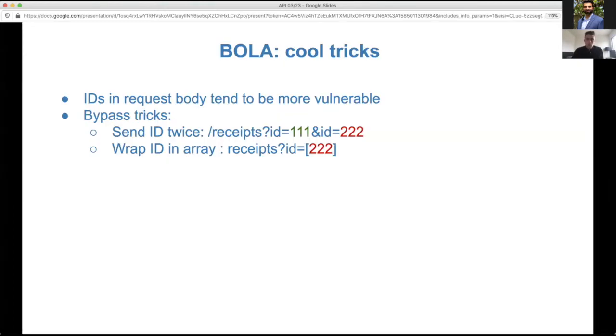A few tricks for pen testers. The first one is IDs in the request body. They tend to be more vulnerable than IDs in the query parameters or in the URL parameters. So I usually focus on these IDs first. The second trick is that if the developers actually implemented an authorization mechanism, sometimes you can use some tricks to bypass the mechanism. How to do it?